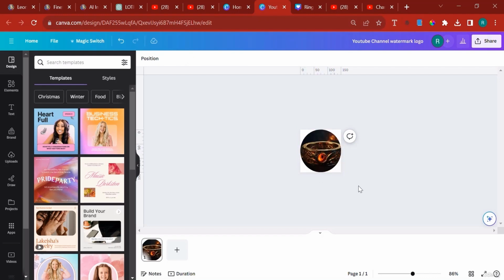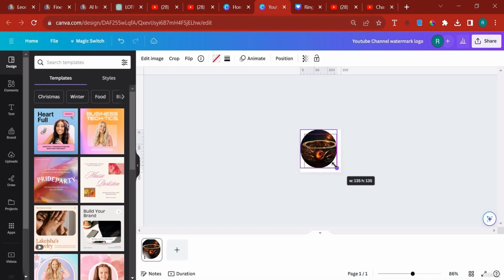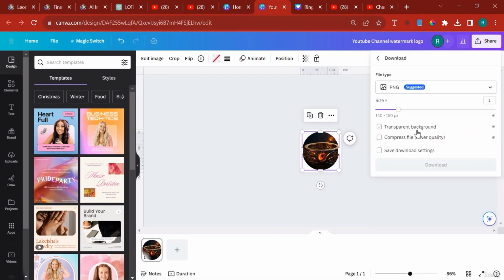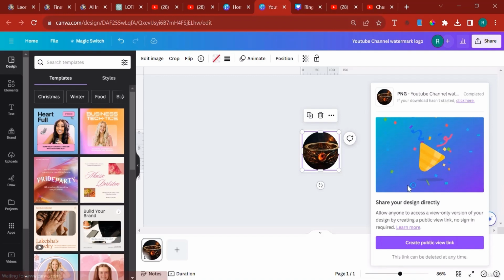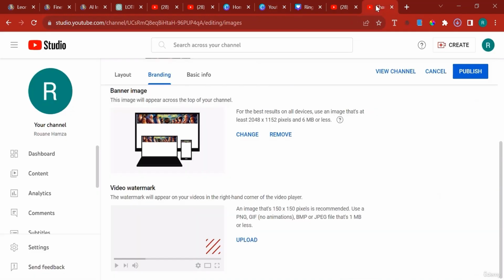Now, in your case, you don't have to do this. You can just upload the image from Leonardo directly, and then you can add a frame to it exactly as I've shown you. So I'm going to download this with a transparent background. Again, if you don't have Canva Pro, you can use another tool, which is remove.bg. So right now our channel is getting ready.